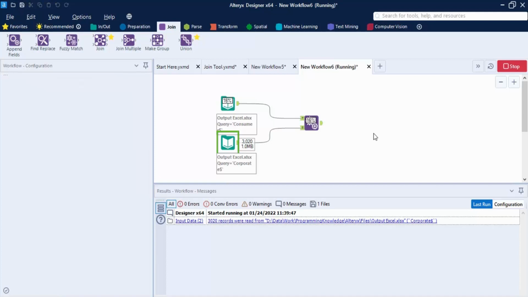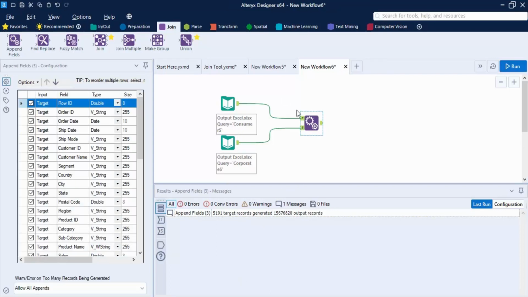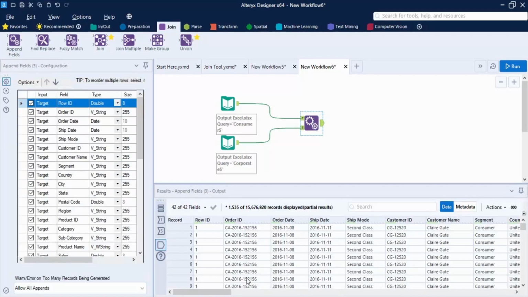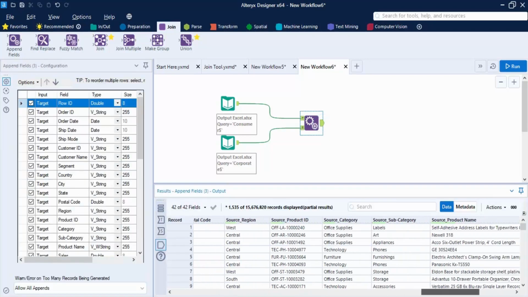Of course, append fields is a little bit slower option than the union and the join tool combined. So let's wait for a few seconds, and while we are waiting, you can see the progress with which it is working on. Okay, right. So now if we click on this output anchor, then we would be seeing a total of all the records that are present over here.